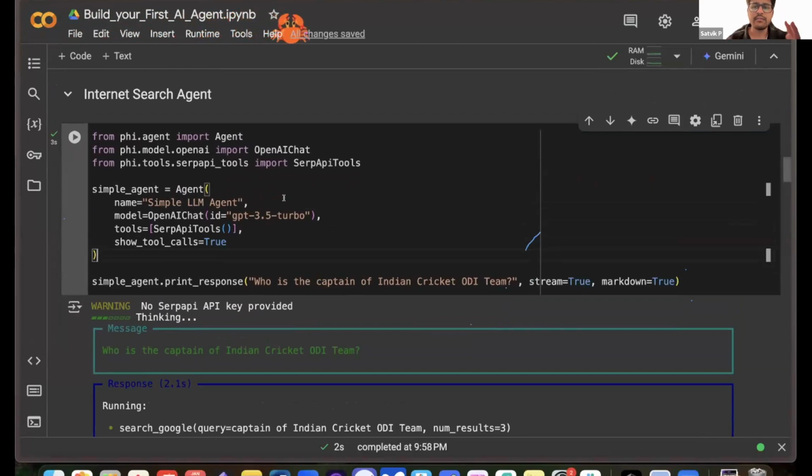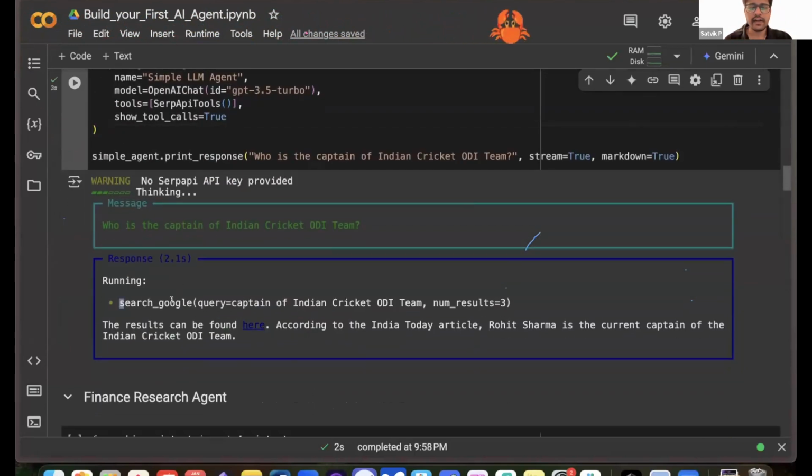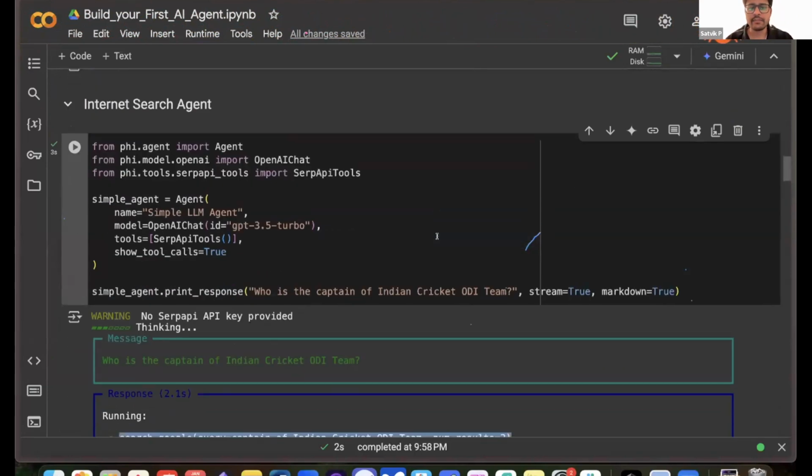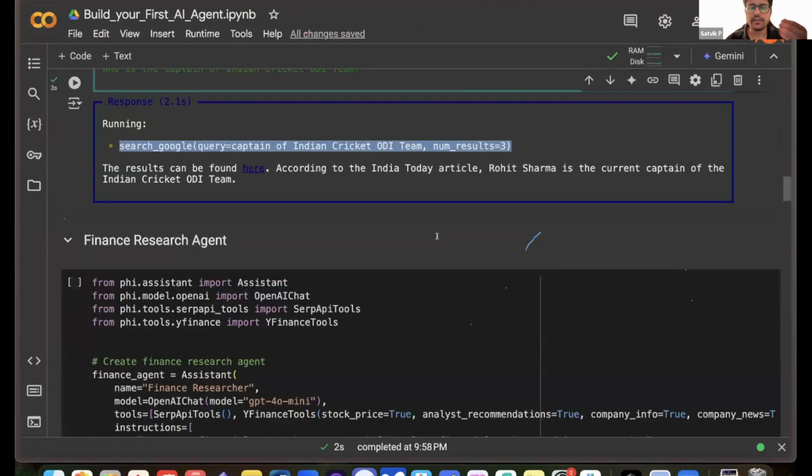So just add some tools to it and some reasoning to it, so that whenever you ask a question, the LLM will try to use the tool as it seems fit and it gives you a better answer. So this is how you can create a very simple agent. So let me step it up further.